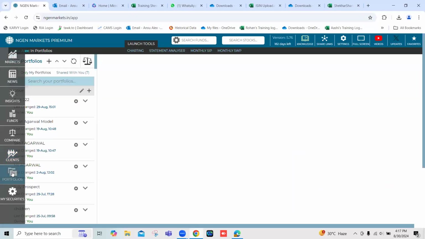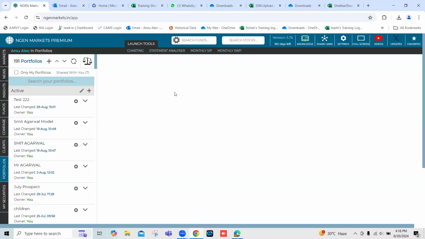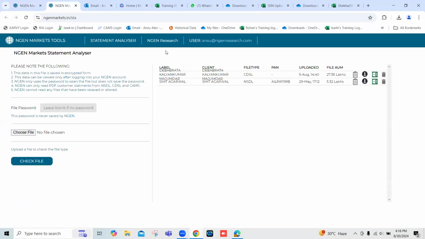Let's say you want to onboard your prospective client who has shared with you an ECAS. So you also have an option to upload those ECAS onto the platform. Here, there is a statement analyzer tool mentioned right above. You click on that, it opens up in a new page.